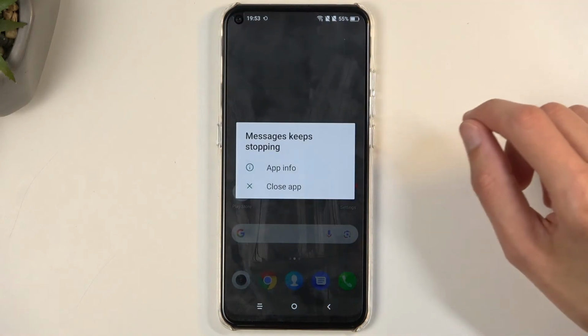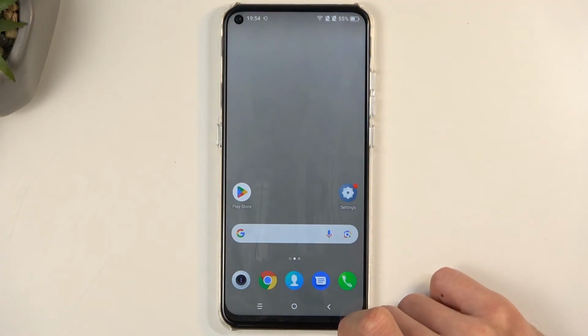Welcome. In front of me is a TCL Plex, and today I will show you how you can wipe cache partition on this phone.